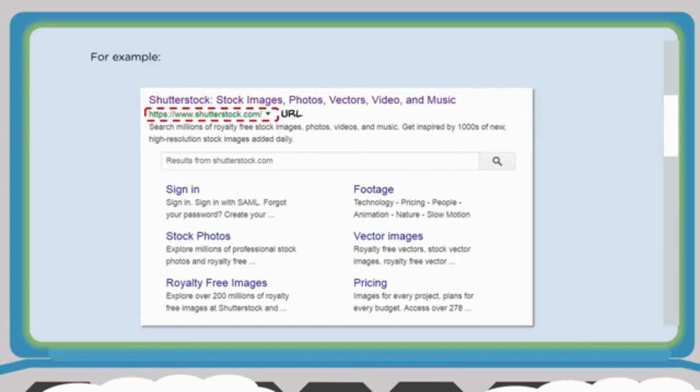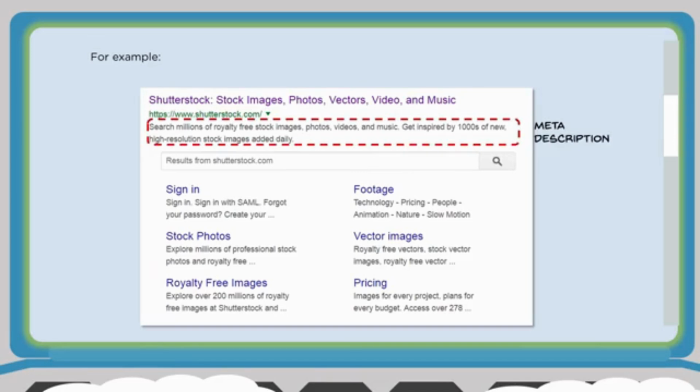Then you have your URL, and then you have what you call a meta description. So that's underneath the URL, underneath the title tag. And again, this is in search results, so organic search results. Somebody types in a keyword, you want to be found, and you want your title tag to stick out, and you want your meta description to specifically describe what it is you're offering.